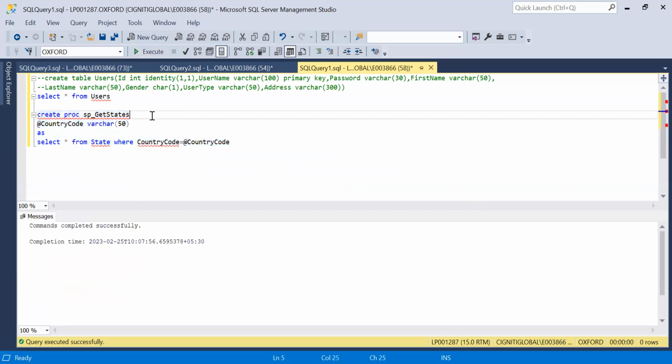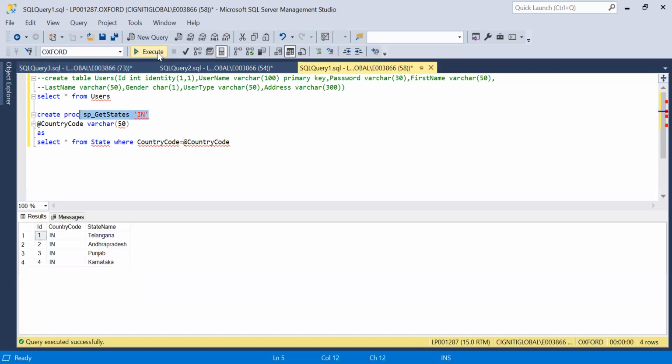If I say country code as India, what will it give me? It will give me only India. If I give it as USA, okay, right? We have the stored procedures ready. Now let's call them from here.